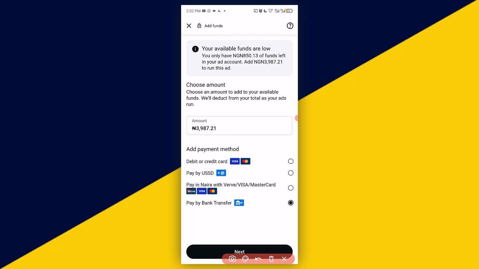You can either pay for ads with credit card or debit card. You can pay by USSD. You can pay in Naira with Verve or Visa or MasterCard, or better still, you can pay with bank transfer. Whichever method you are okay with, just go ahead and make sure you choose any of the options right here, and then go ahead and click on next to make your payment.